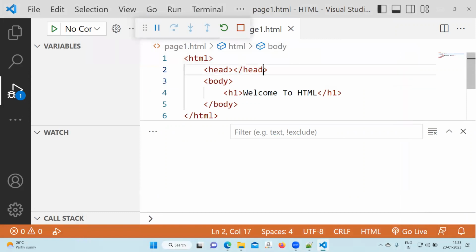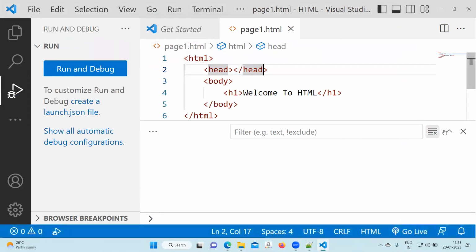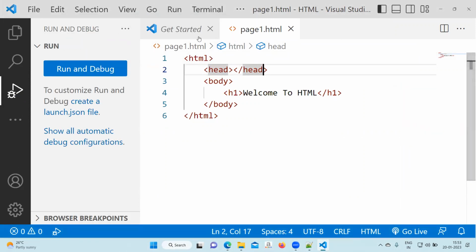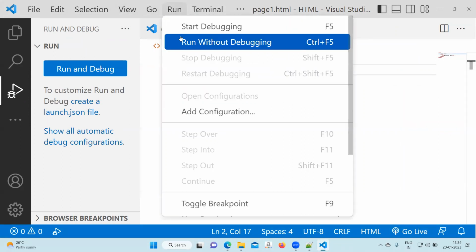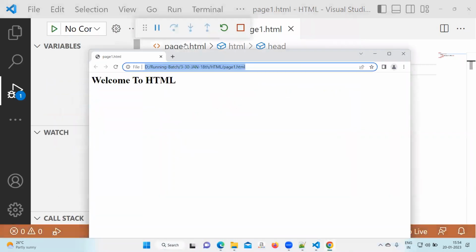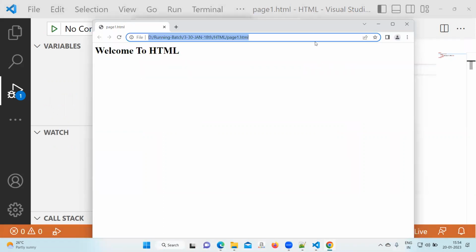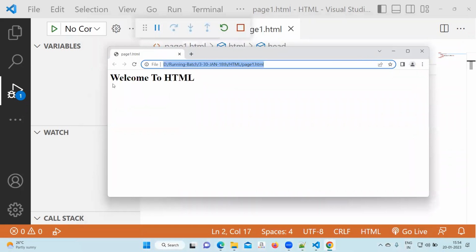I will repeat what we did. After saving the code, after writing this, we go to Run. Under Run, there is an option called Run without debugging. Click on that. Automatically your page will open in whichever browser you have selected, either Chrome or Mozilla, and it will print like this: Welcome to HTML.